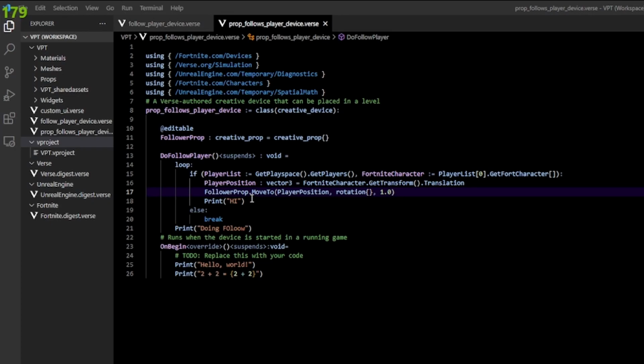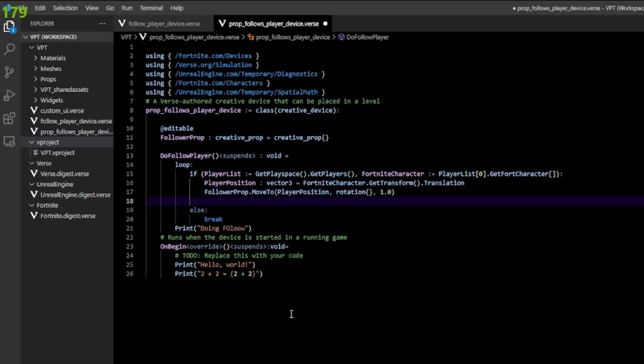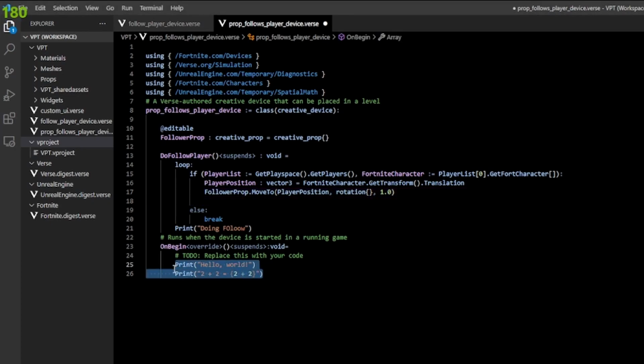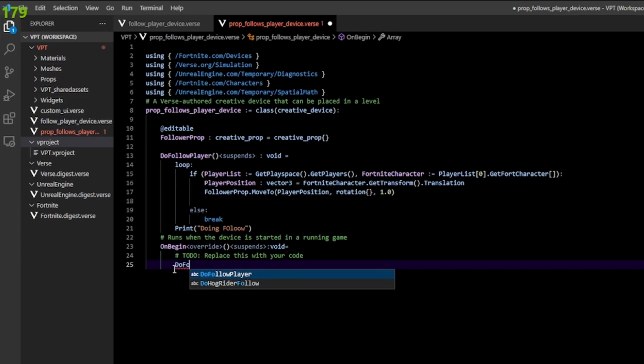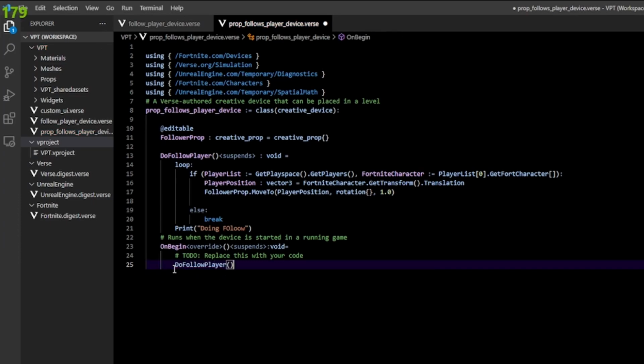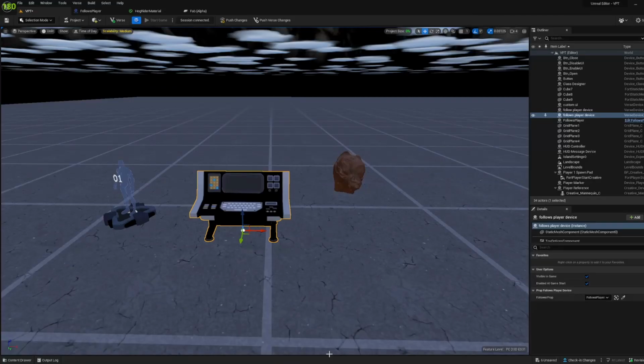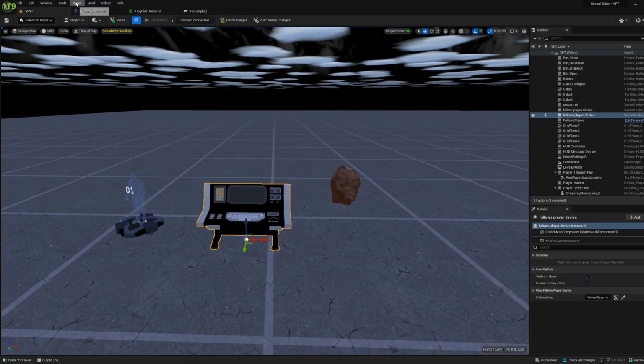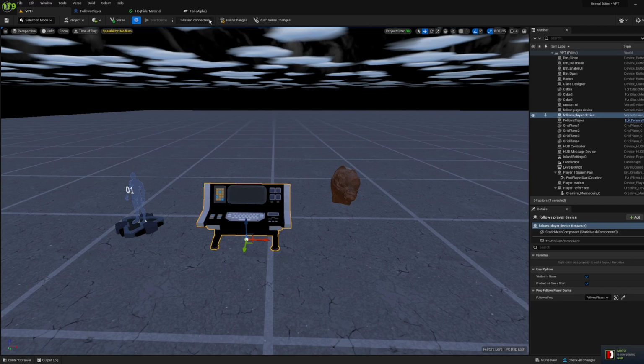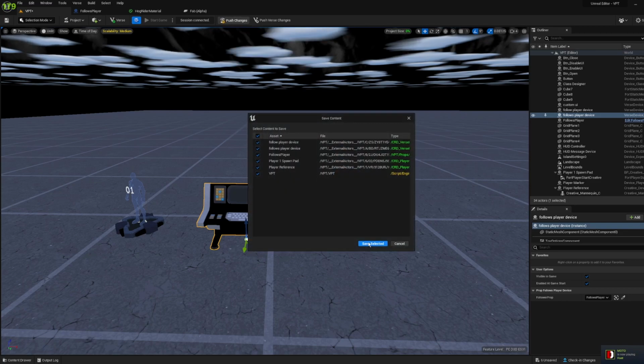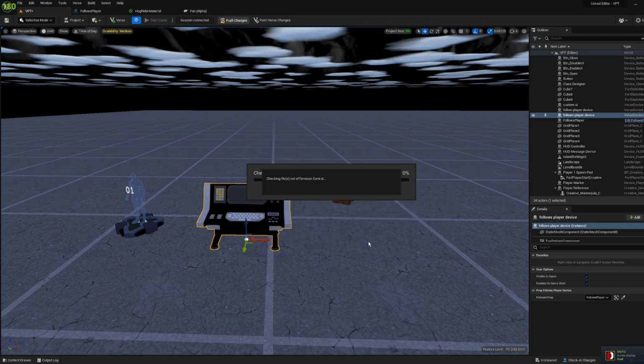The only thing we need, I'm just going to get rid of this temporary thing. Just go here on your on begin, and you want to call your do follow player. Select that. Now we should be able to go back to our Unreal Engine. Okay, so I'm back here. Do verse, build verse code. And then you're going to want to launch your session, or if you're already in the session, push changes. In my case, I'm just going to push changes and save all selected.